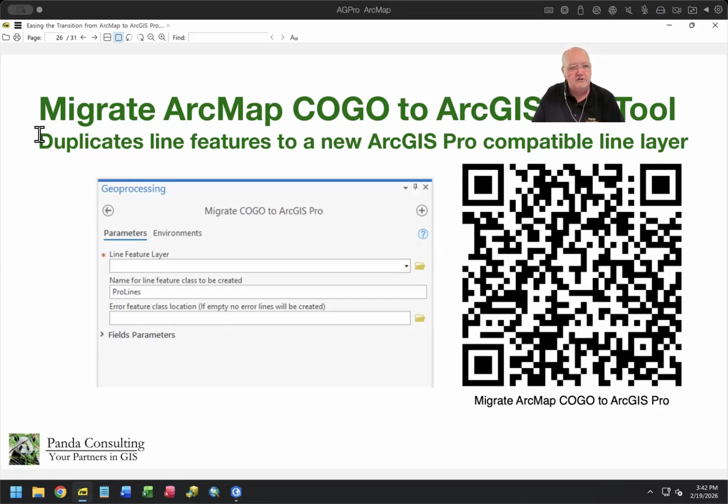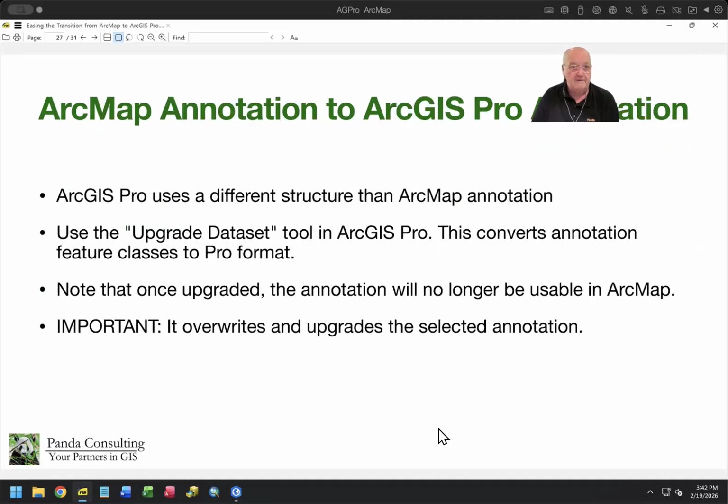But it will duplicate that line feature class and create a new one. And in that new one, all of the COGO fields will be converted from text to numbers, and it'll have the values in there for the new numbers. So great tool. But if you are switching from ArcMap COGO into ArcGIS Pro COGO, you have to do that. All right. The other thing that changes is annotation.